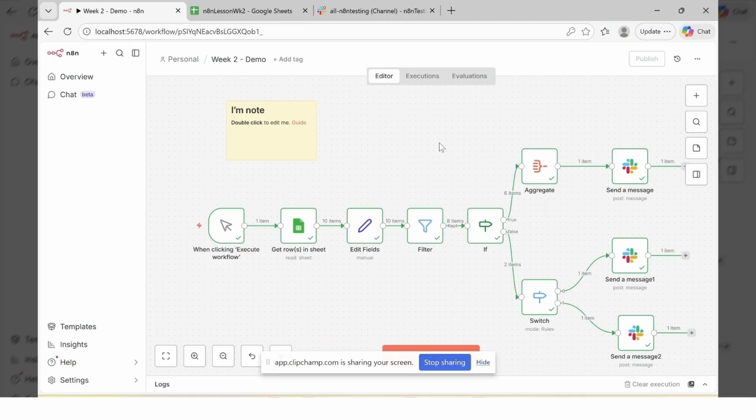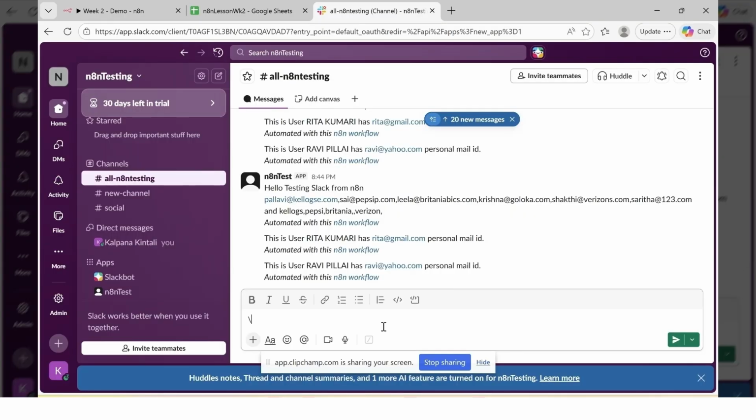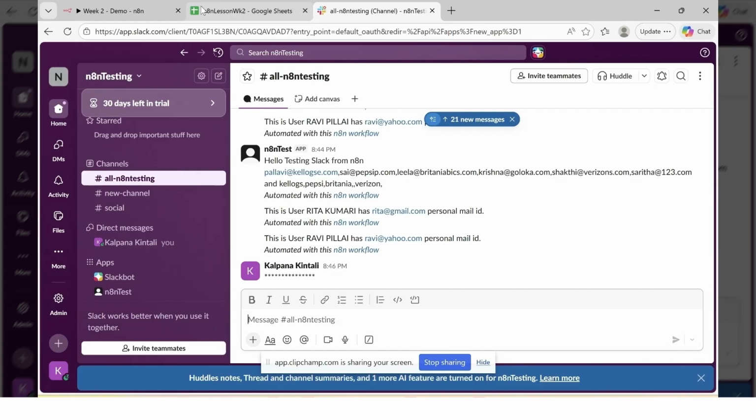So let's once again verify how the whole workflow is being done. I'm just putting a delimiter here. Now let me run the workflow.